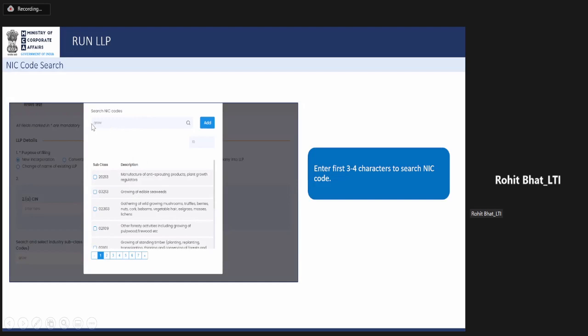I can put the NIC code here, or I can put, like I've put grow here. I want to select any particular name which is related with grow. So all the similar NIC codes available, I can see in my search list. When I put the complete description, I'll be able to get that exact code as well, then and there only, and I can select from there. I will select the checkbox and click on add, and those options will be added to my NIC code list.